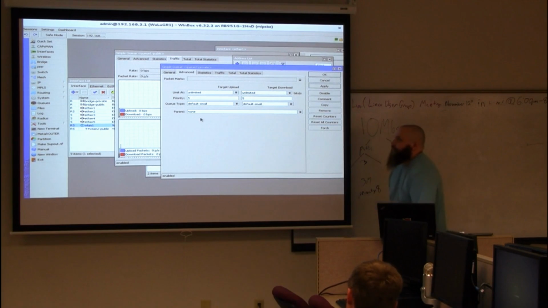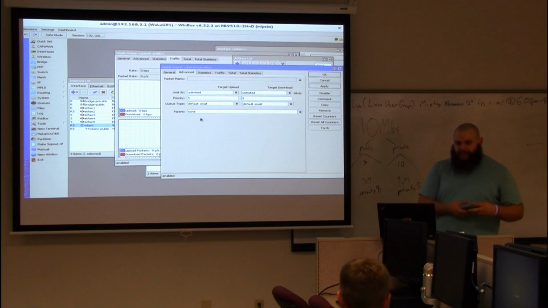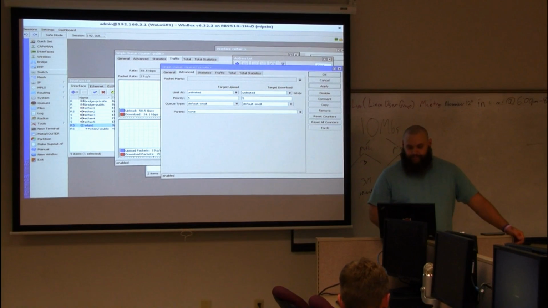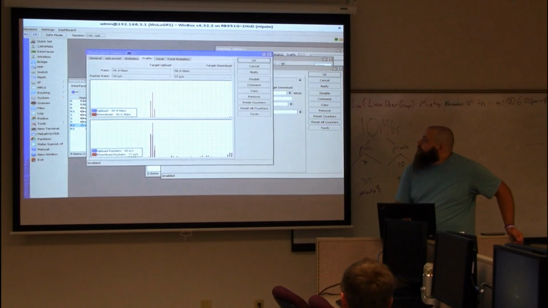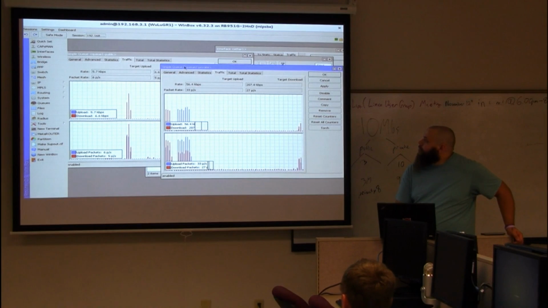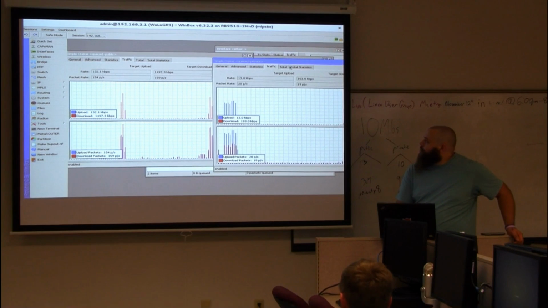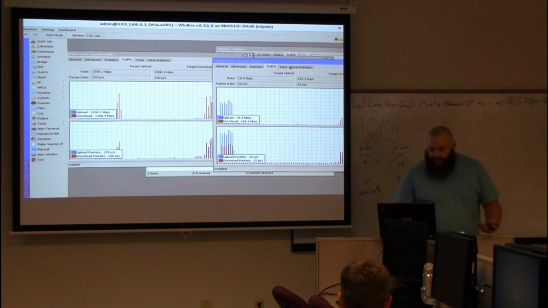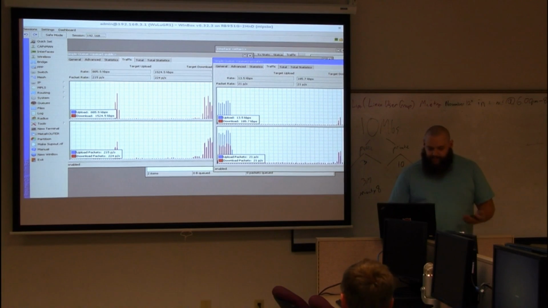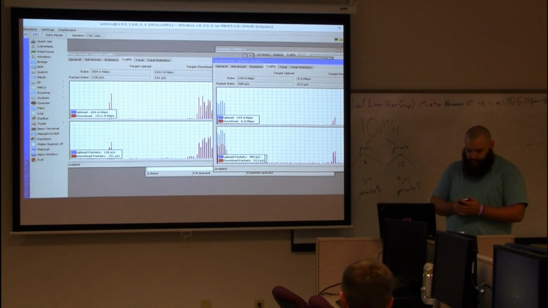All right, so we've got our queues. We've introduced basic priority. We can test it. That's right, everybody run a speed test. Bring up both simple queue traffic graphs, if you can. So there's 3 megs, 2.1.